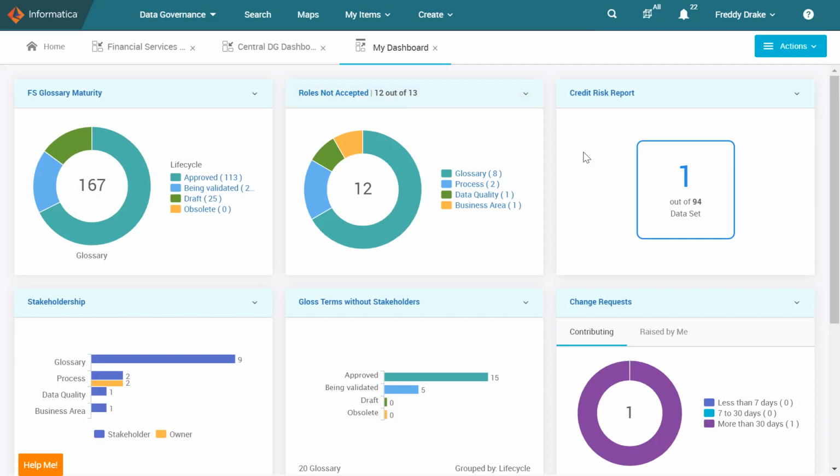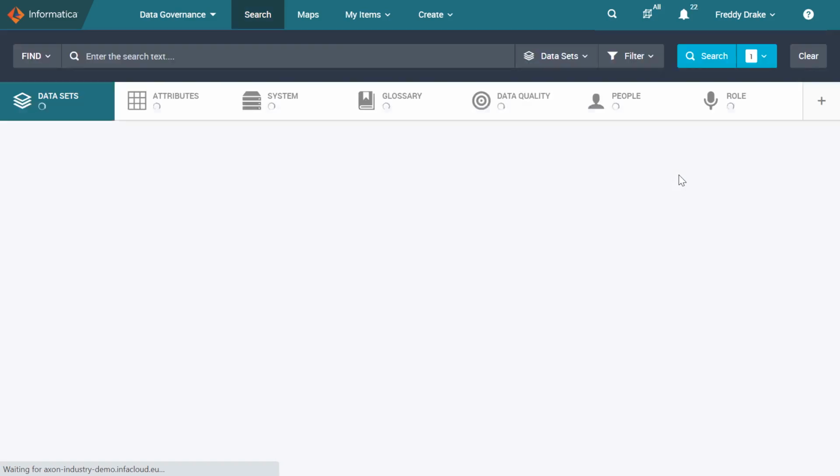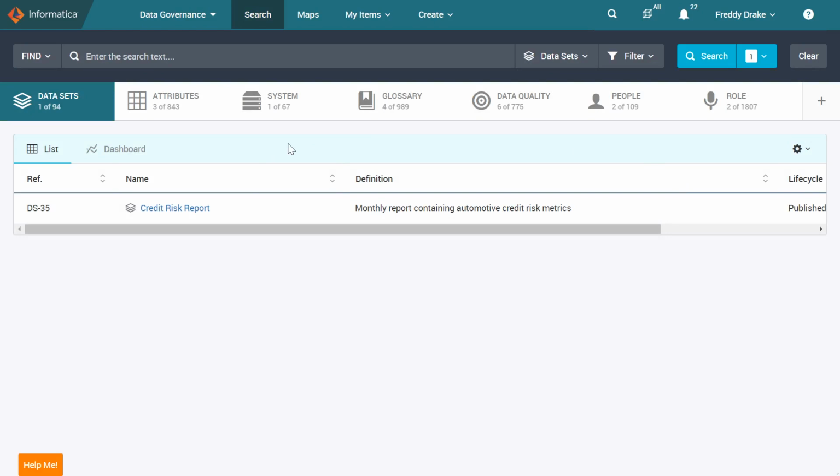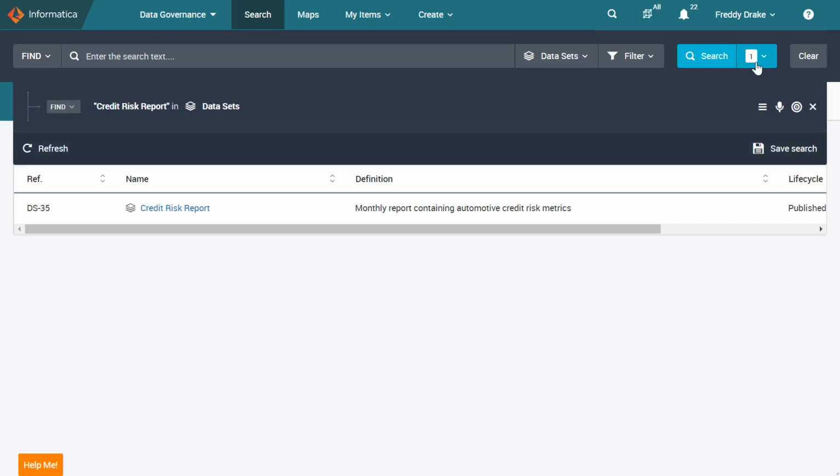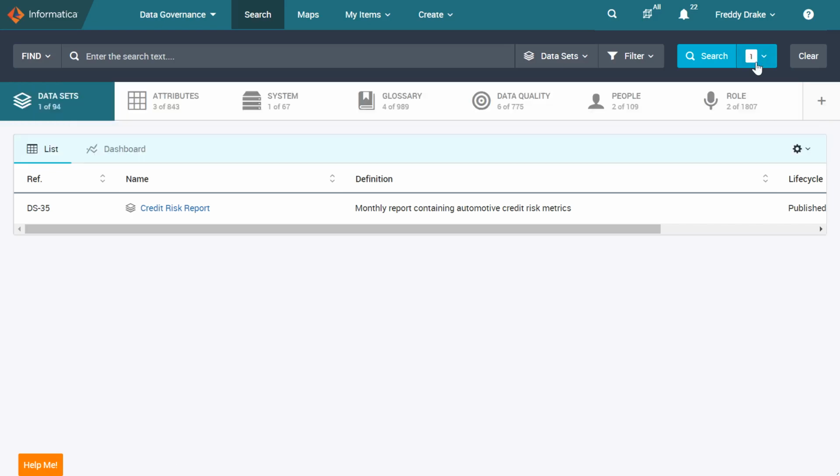Now he will check this credit risk report on which he has been assigned to work. He will simply click on this credit risk report. Axon will navigate him to unison search of this credit risk report. Therefore we can see that there is a filter applied on the credit risk report dataset. And due to this filter, Axon has not just opened up the dataset which we want, but it has also opened up its linked attributes, system, glossaries, and information available in all other facets. This is done by unison search, which is a powerful search function in Axon.